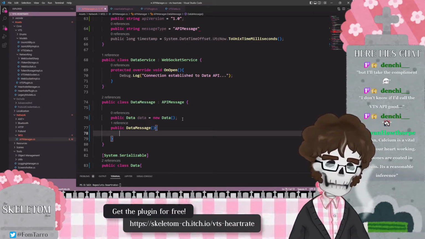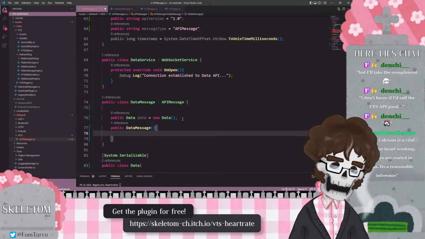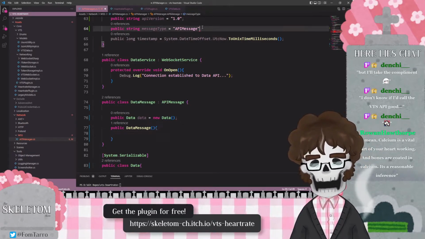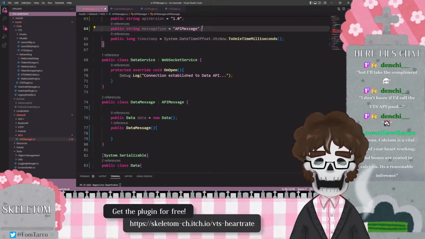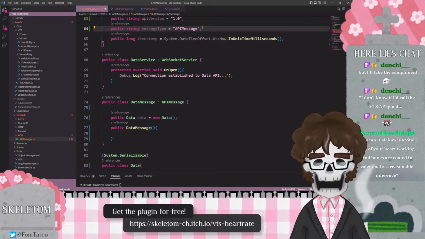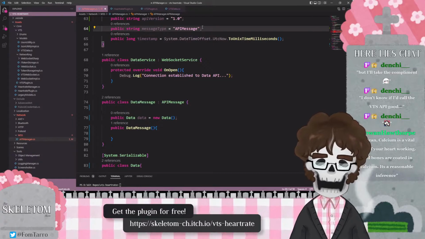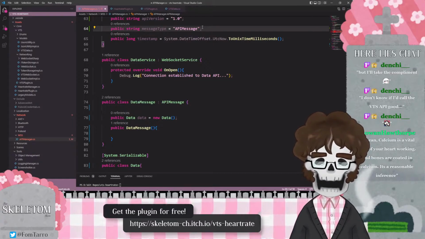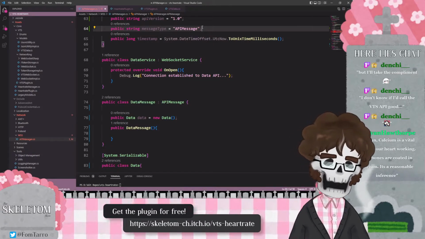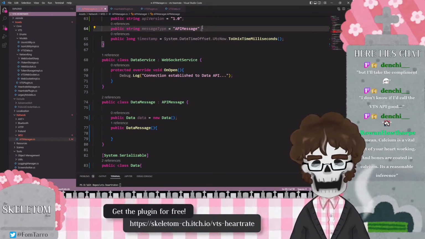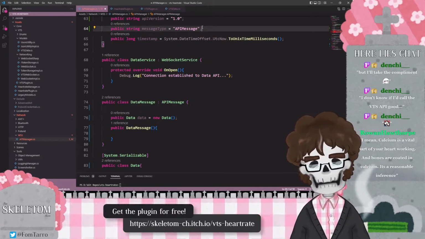I don't know if I'd call the VTS API good, but I'll take it as a compliment. It has not bitten me in the ass, is all I can ask for. Literally all I can ask for is that it doesn't constantly change. It doesn't have weird quirks that are impossible to figure out even if they're not documented. It doesn't have a ton of bloated fields that I don't know.